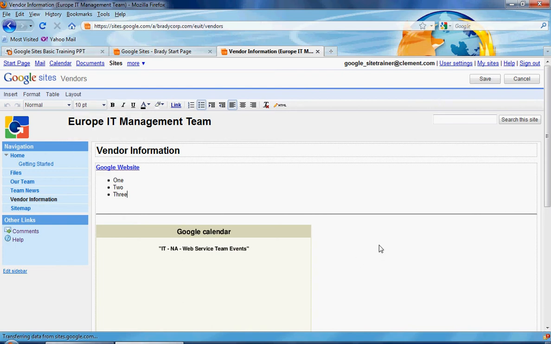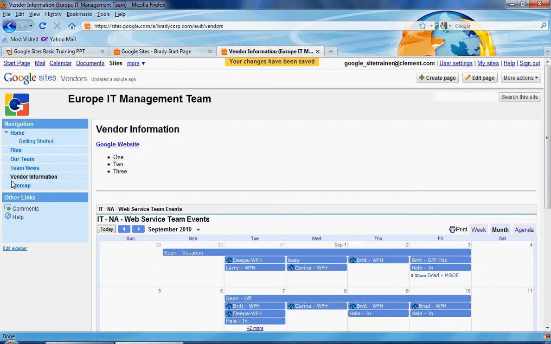Okay, so that's a web page. If we save it, you'll notice that our title that we changed from vendor to vendor information updates in the left navigation. So those are all the items that you can do with a web page. In the next video, we will go through creating a file cabinet.